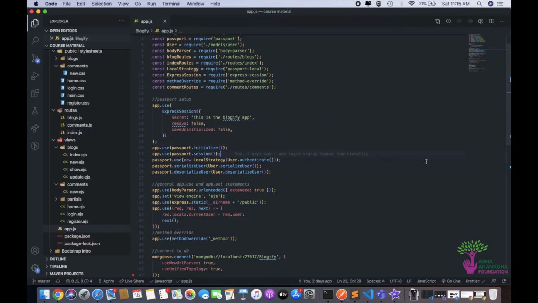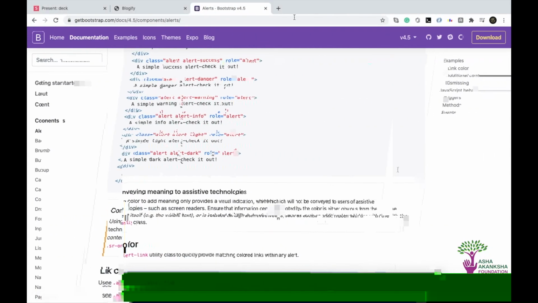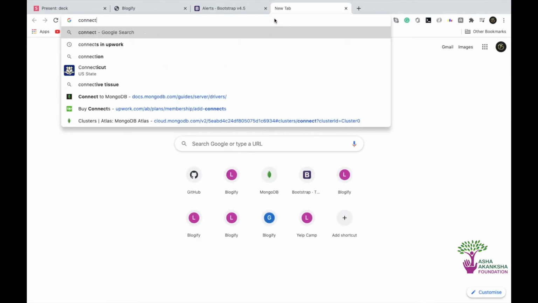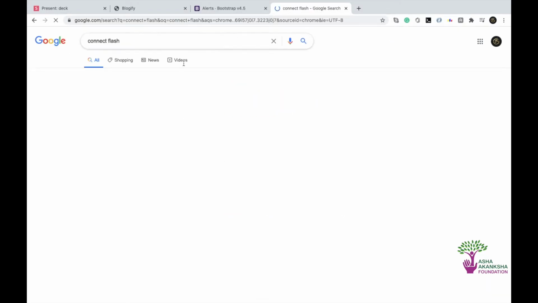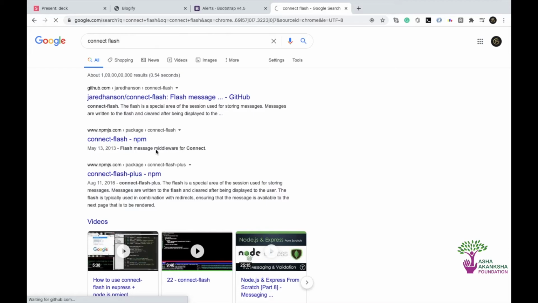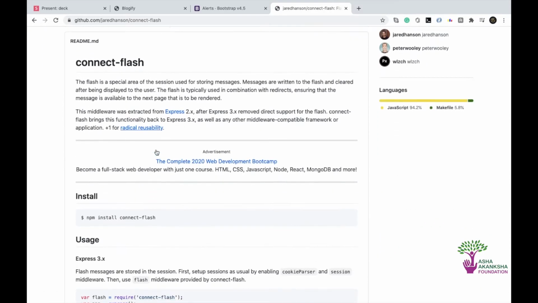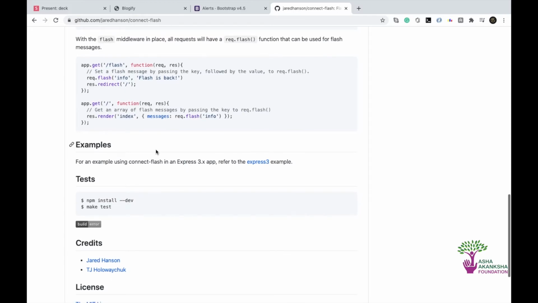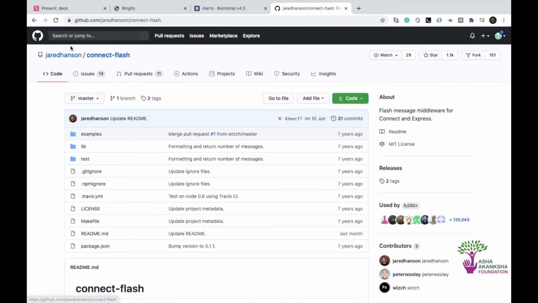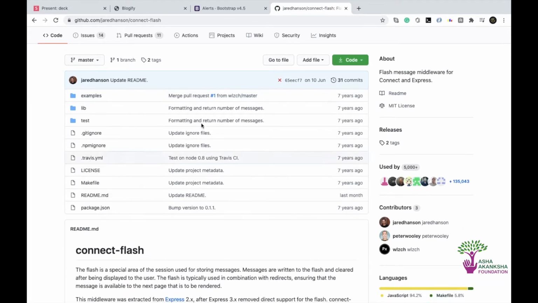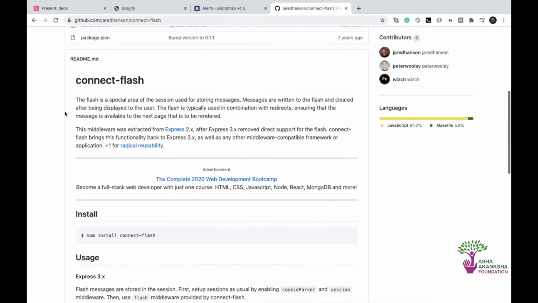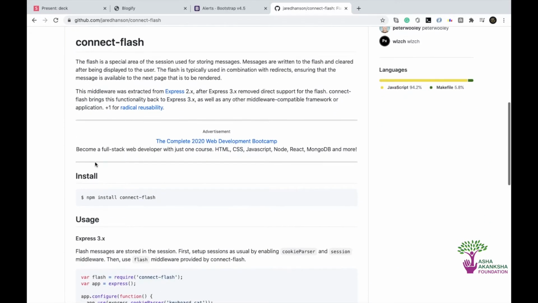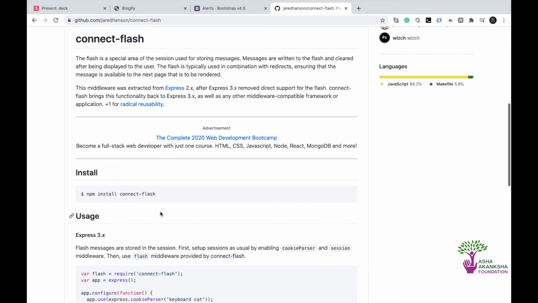But to manage all these messages, add them and use them, we need another package, which is known as Connect Flash. So let's go to Connect Flash. This is the GitHub for that. You are currently unaware of GitHub, but you can just say that this is kind of their official page. This is the readme.md, and you can consider this to be their documentation, to get it started.